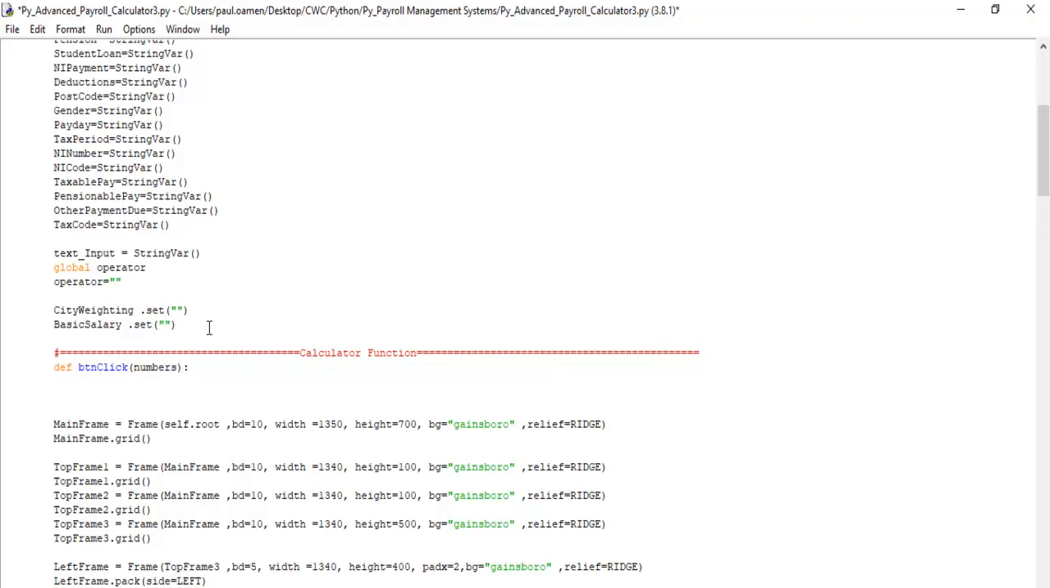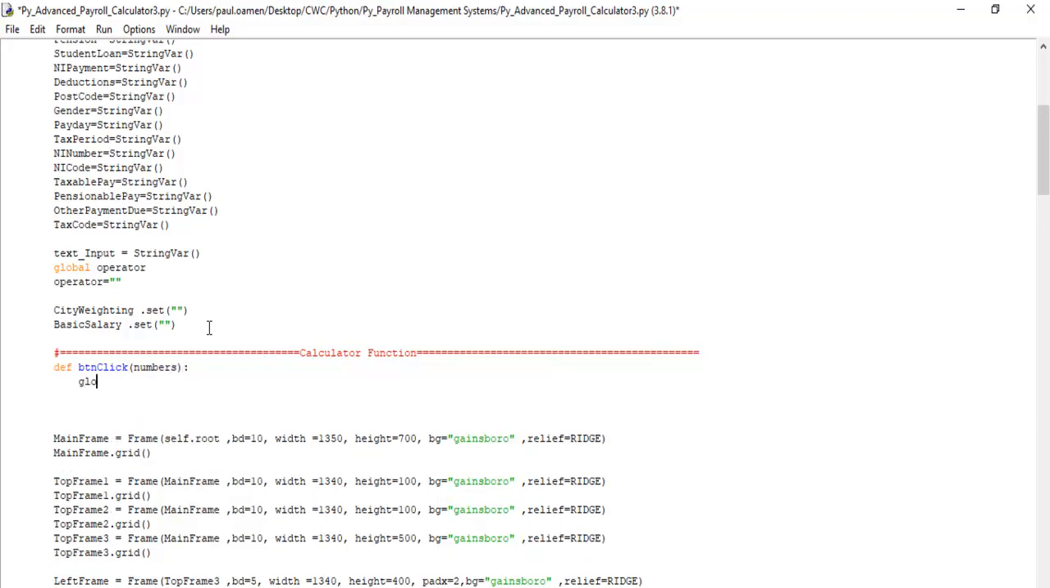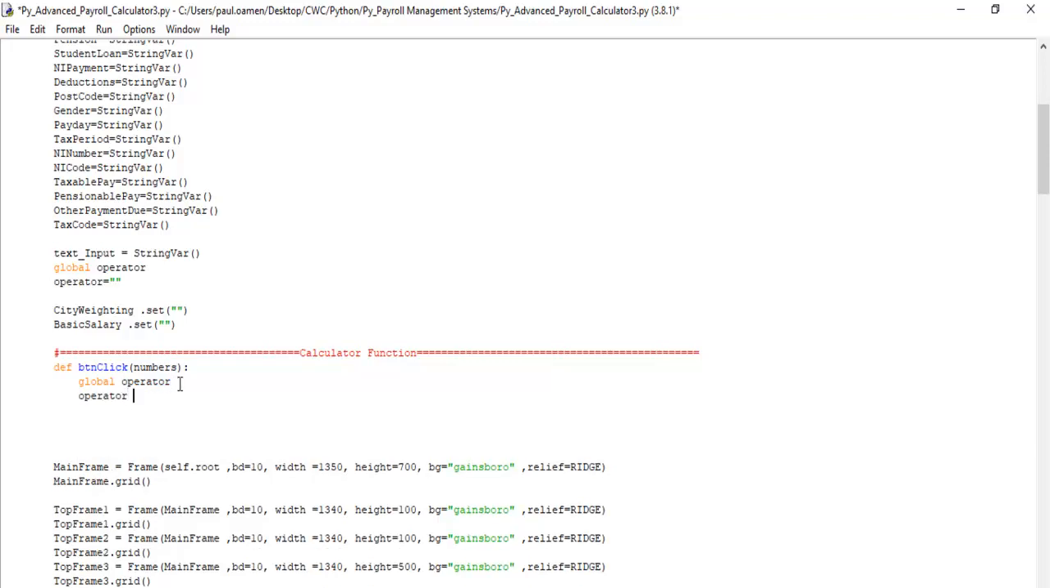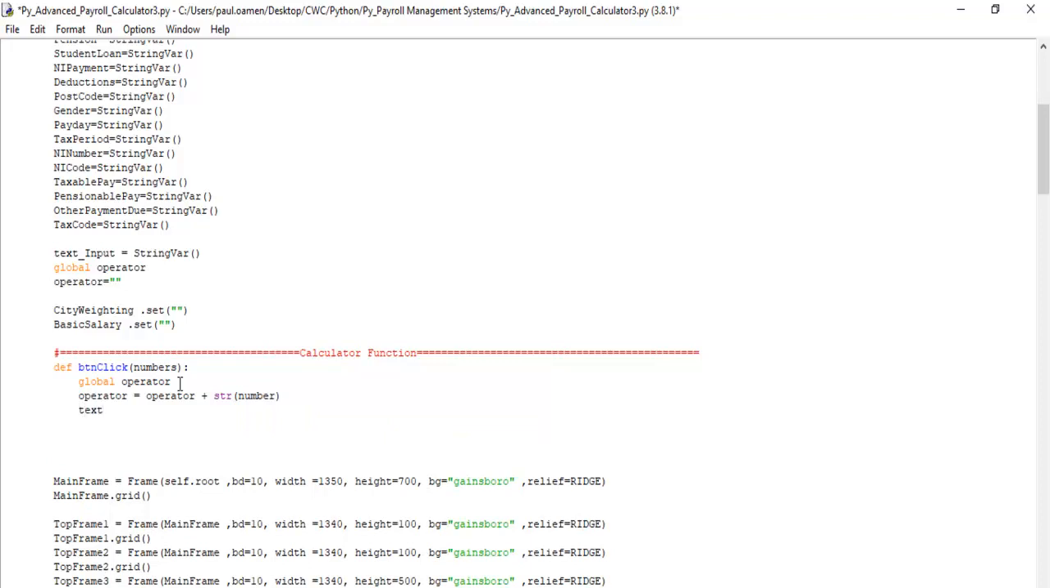Enter column there. Now I'm going to say global variable operator, and operator in this case equals operator plus convert whatever value we have inside number to string, and text input takes in the value in here, the value which is operator there. So that is taken care of.